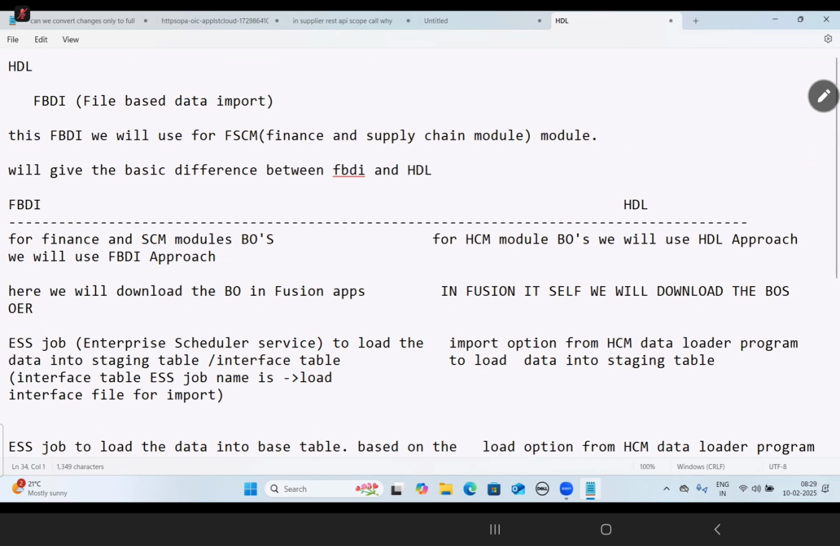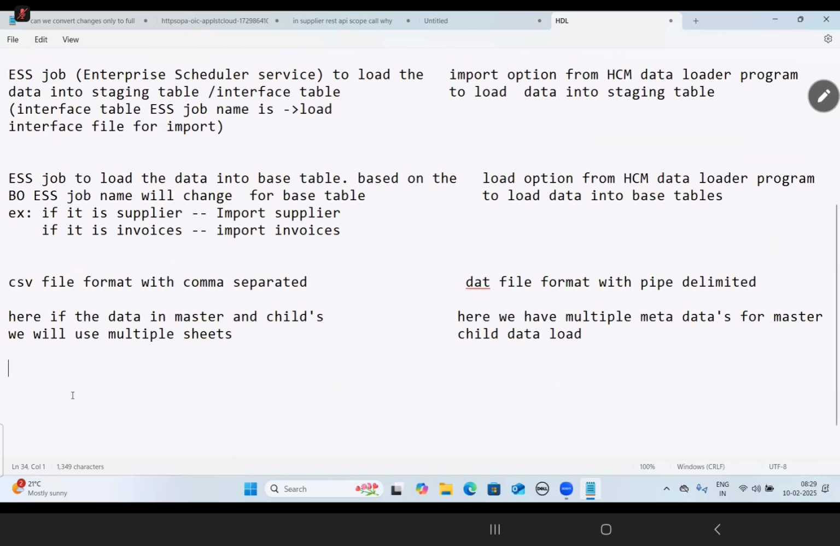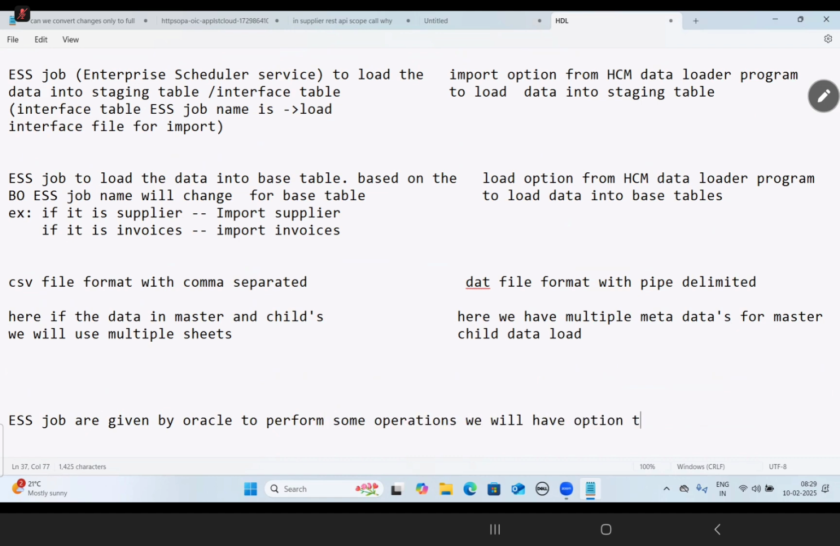So this is the basic difference between FBDI and HDL. Understand, right? So here we have to understand, guys, one important thing for the ESS job concept. ESS jobs are given by Oracle to perform some operations, and we will have the option to schedule the programs.